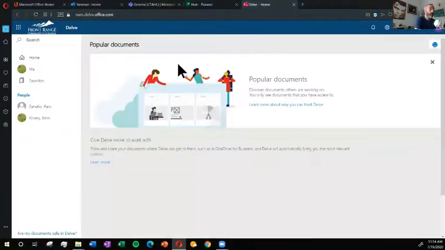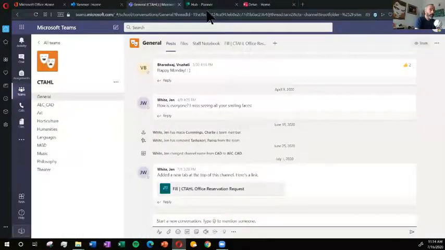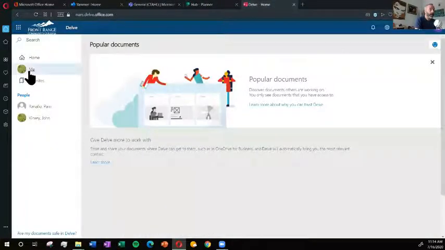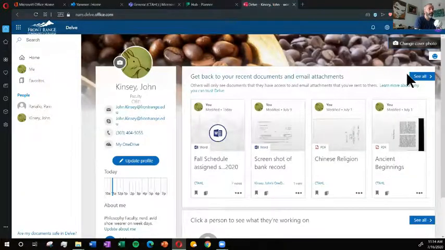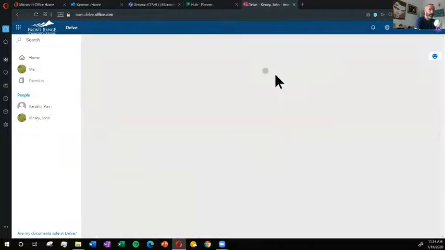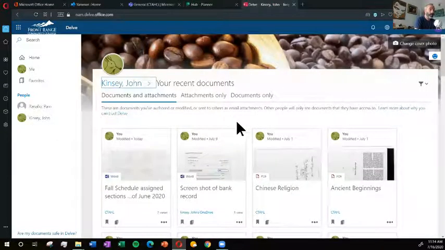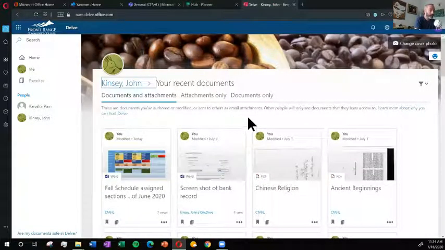So Delve, you can collaborate with people in Delve, but it's kind of redundant because it's a little bit easier to collaborate with people in Planner or in Teams. But Delve keeps track of literally everything that you've done online with the Microsoft 365 suite. So I'll click on me. This collects every attachment, every upload, everything I've done ever. It's a little bit freaky.